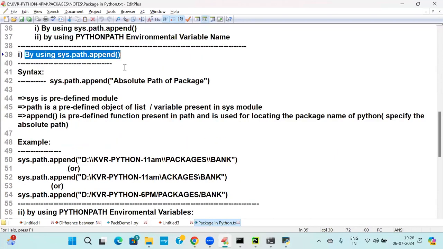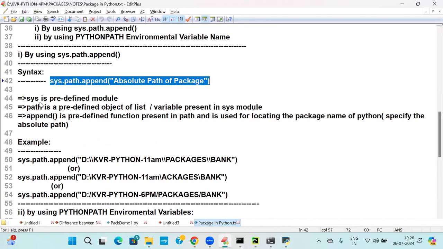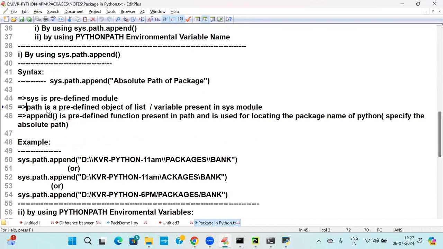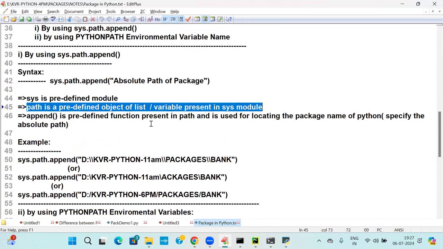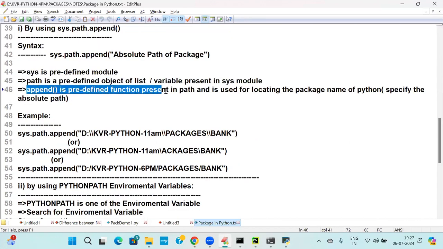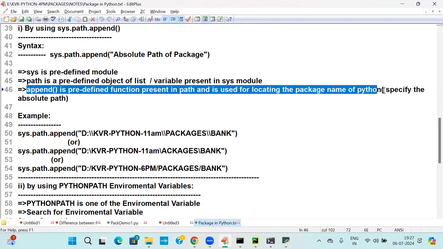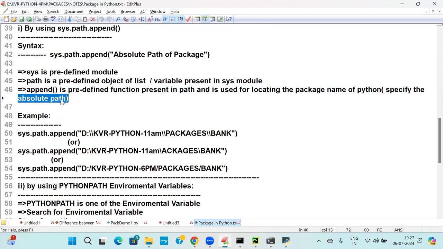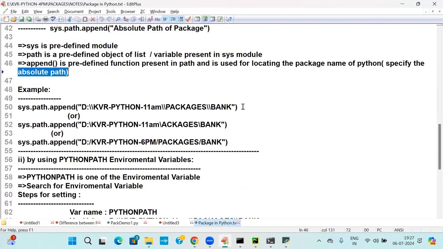By using the sys.path.append syntax. Sys is a predefined module. Path is a predefined object of list type, a variable present in the sys module. Append function is a predefined function present in path, and it is used for locating the package name of Python. Specify the absolute path.